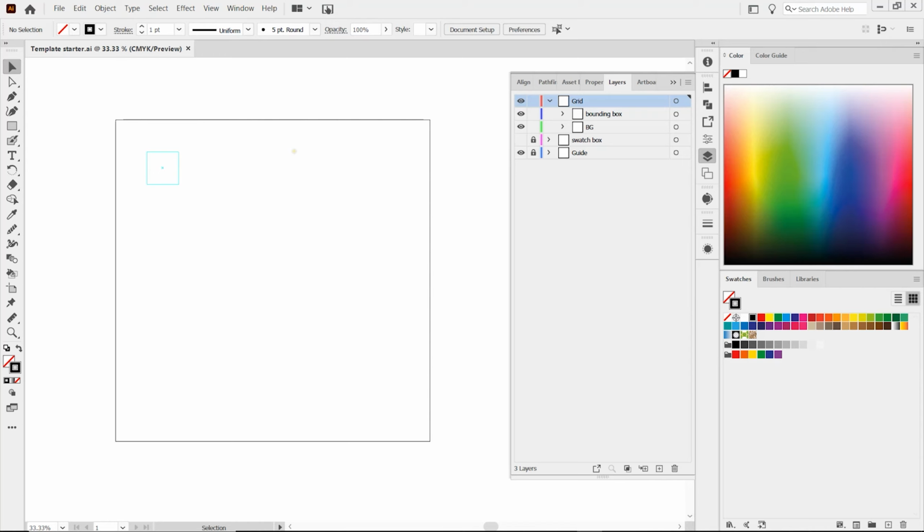Alright, so in the next lesson we are going to build the grid template, which is the simpler one, and we're going to save that as a template. I'll see you in the next lesson.